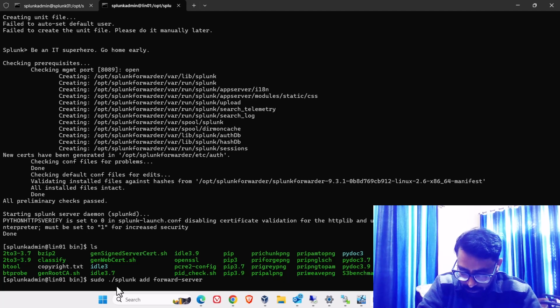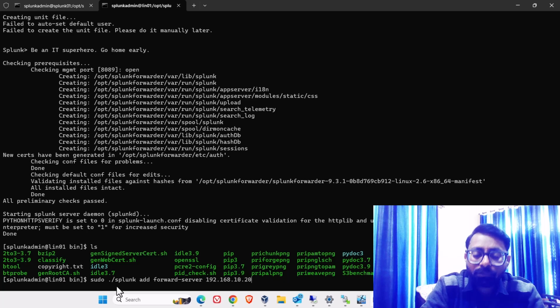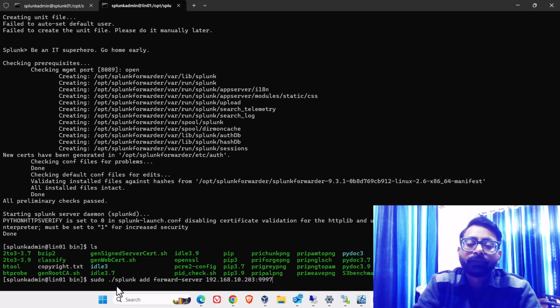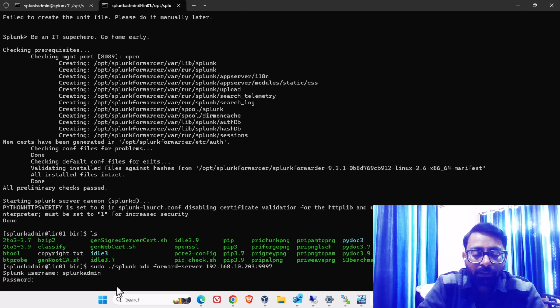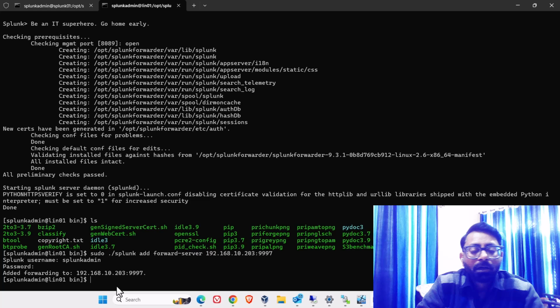So the Splunk receiver IP address is 192.168.10.203, colon, port number. The port number was 9997. If you recall, as a receiver, we configured the port number 9997. Username splunkadmin, password splunkadmin123. This has been done.